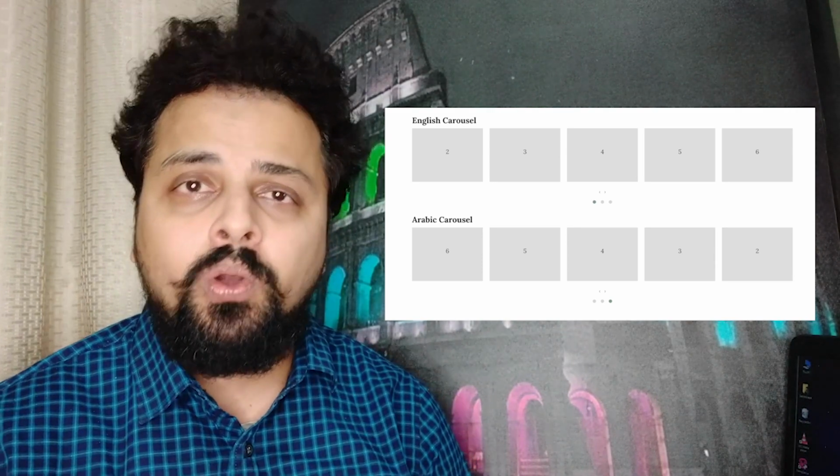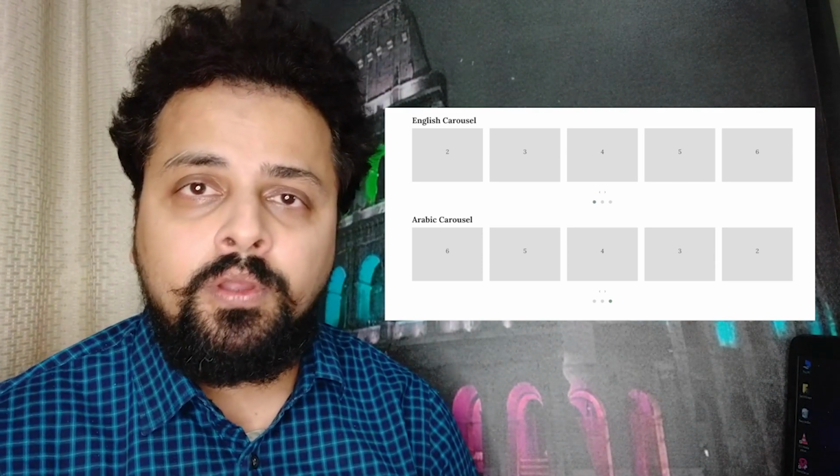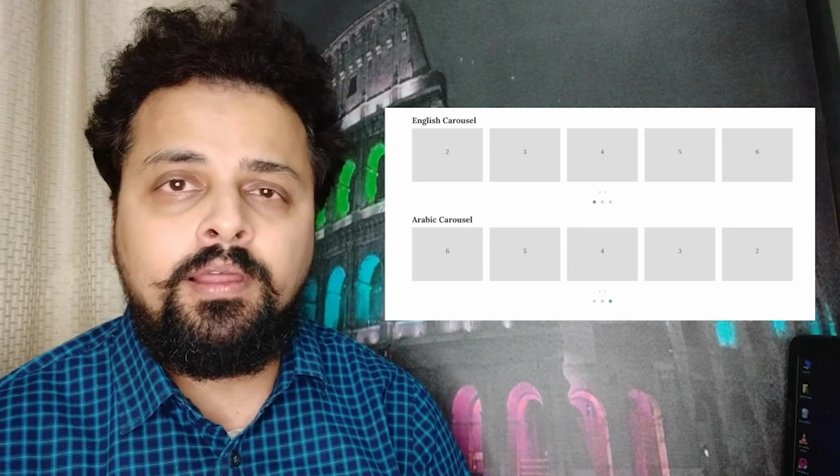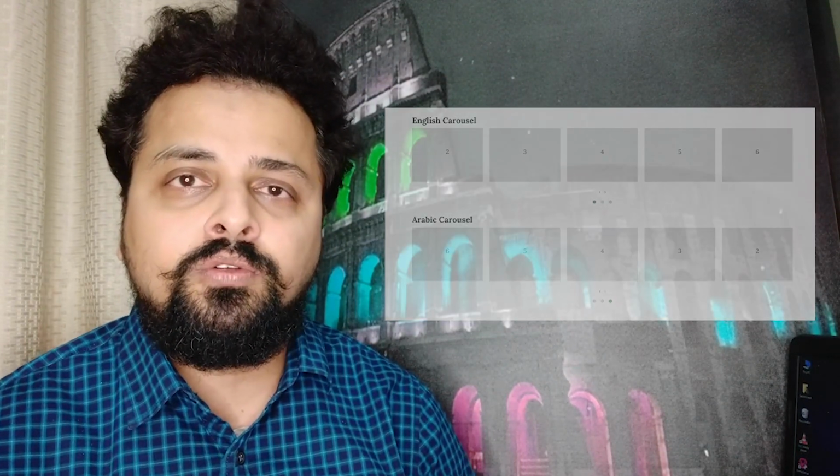I have customized the Owl Carousel for you guys in English and Arabic versions also. It is fully responsive and very useful. So today I am going to show you the procedure of how it works. So let's start the Owl Carousel.